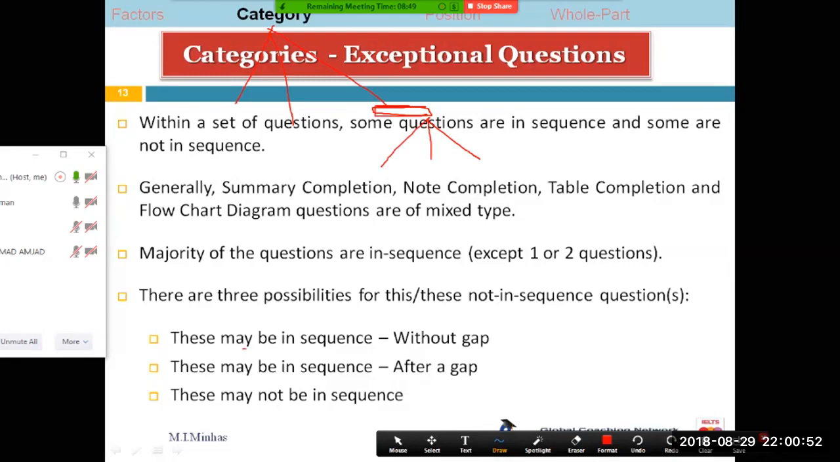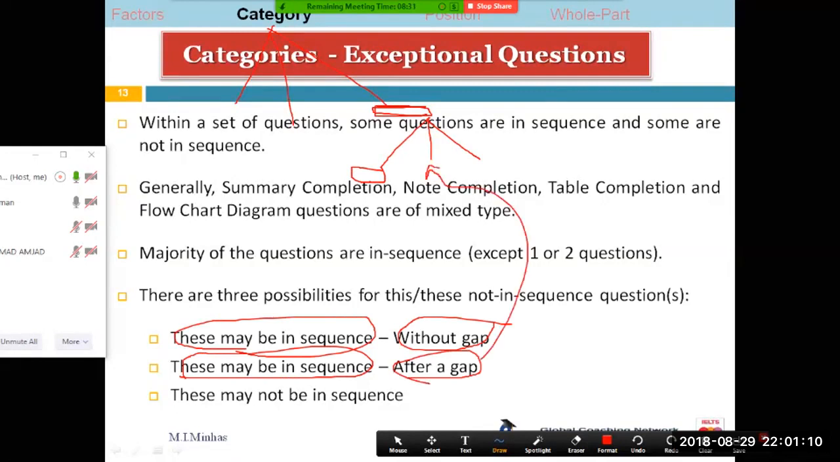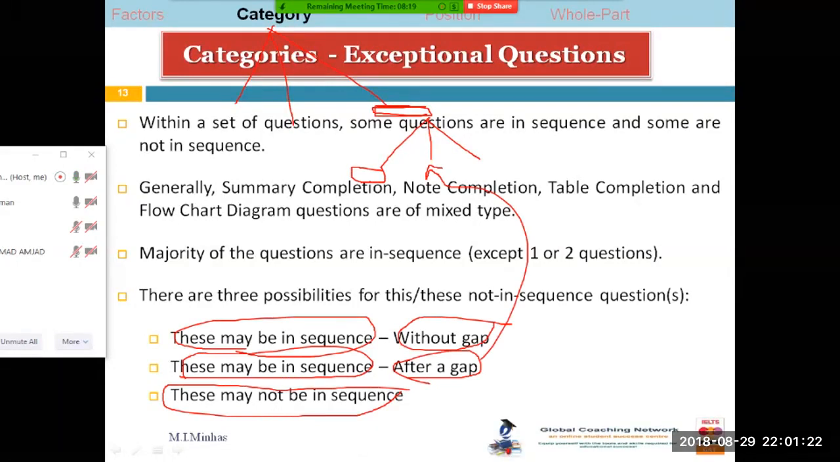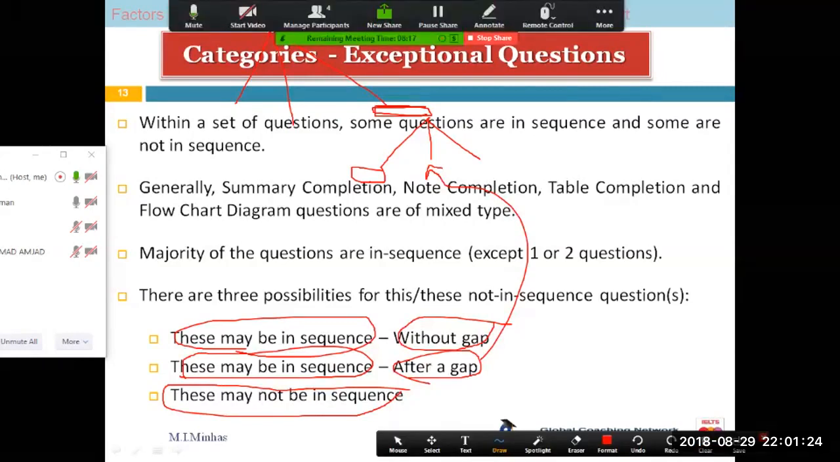The first possibility is that it is a lucky day for me, and I found everything in sequence, luckily, without any gap. The second possibility is that answers are in sequence, but one or two answers have come after a big gap. And the third possibility is that those one or two questions may not be in sequence. Got it? Now, let me show you one example for this kind as well.